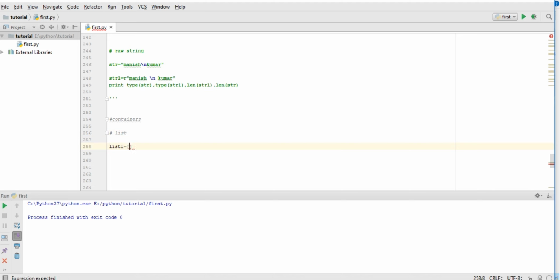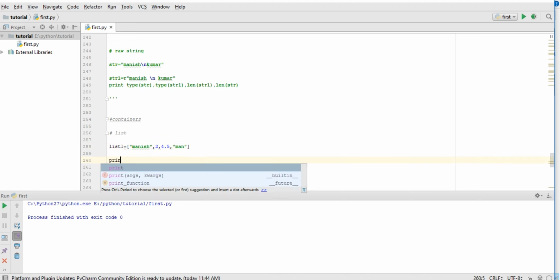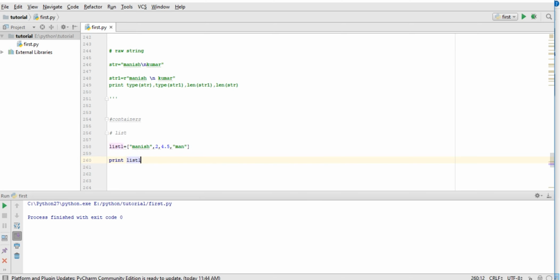Suppose in list 1 I am storing my name, an integer value, a float value, and once again this thing. So this is a list. If I print list 1, we can get that. We can also access the element via index position. So what's at 0? At 0 it's Manish. What's at 3? It's a float. Sorry, 0, 1, 2, 3.